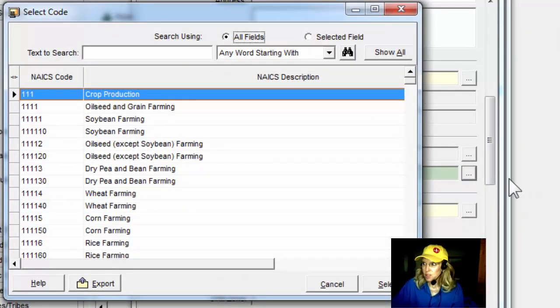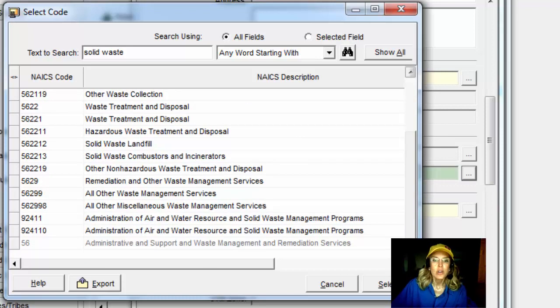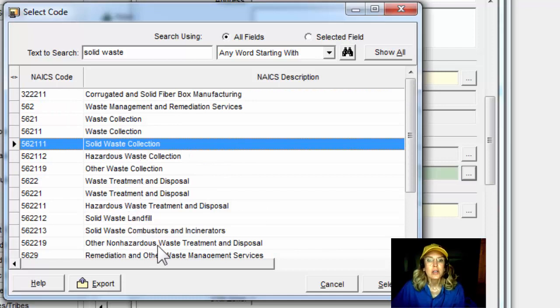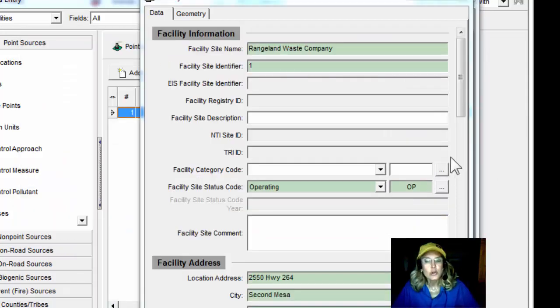We want to search for solid waste combustors and incinerators. So I'm just going to type in solid waste, and then click the binoculars: solid waste management and remediation services. Since there are not that many that this found, we're going to go through and find solid waste combustors and incinerators, solid waste collection, solid waste combustors and incinerators. Select. And I'm going to go through and review the information from the top.